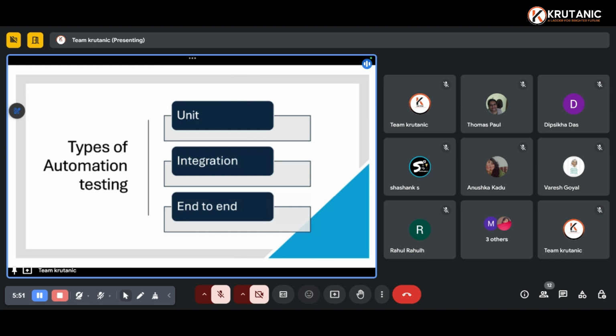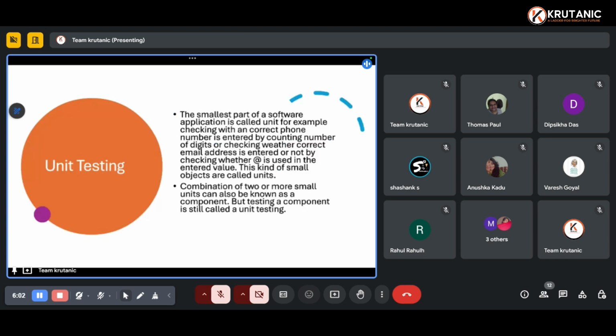Now let's go to our types of automation testing. There are basically three types of automation testing: unit, integration, and end-to-end. So first is unit testing. Unit testing is nothing but the simplest or smallest part of a software application.